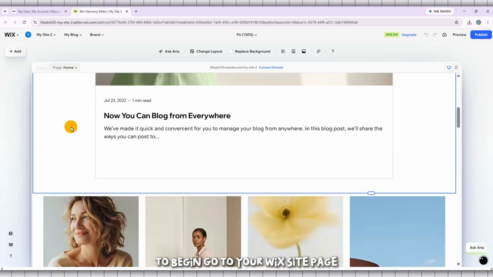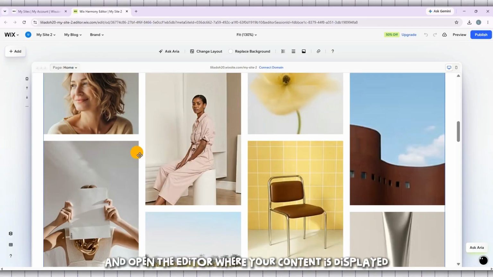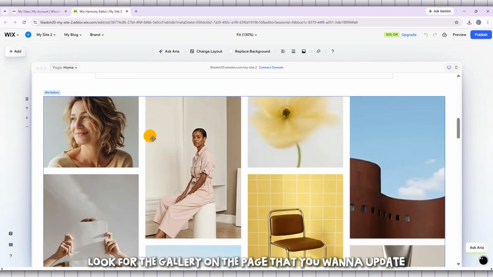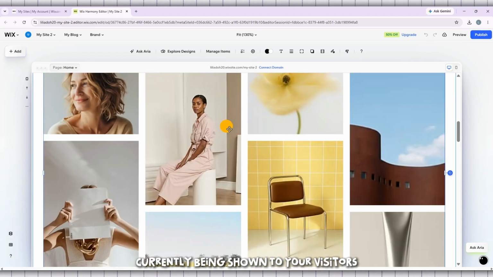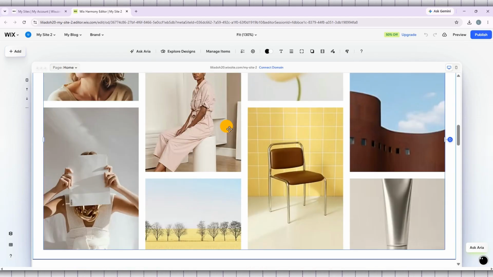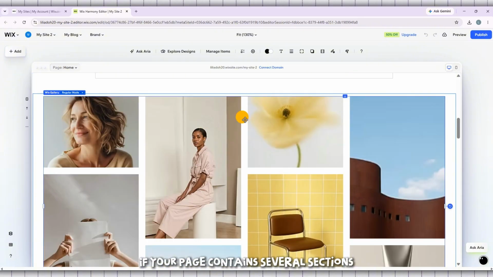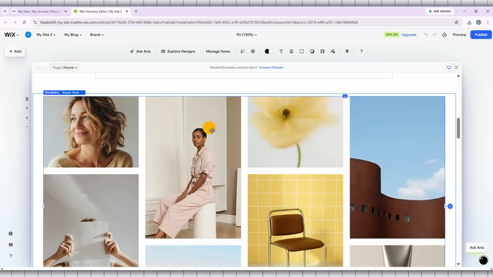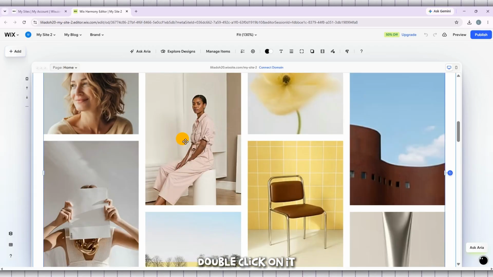To begin, go to your Wix site page and open the editor where your content is displayed. Once you're there, look for the gallery on the page that you want to update. This is the section that contains the pictures currently being shown to your visitors. If your page contains several sections, you may need to scroll until you find the exact gallery you want to edit. When you find the gallery, double-click on it.